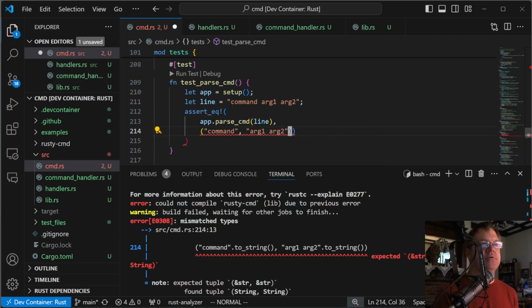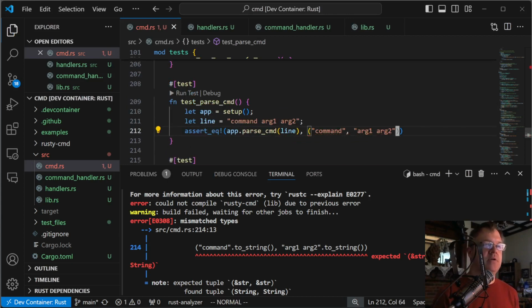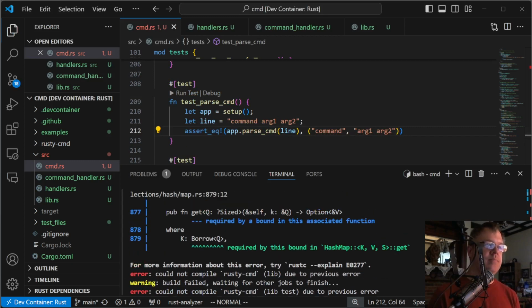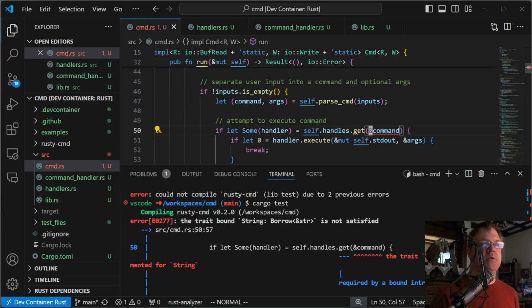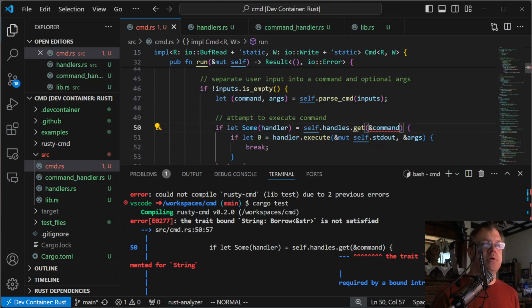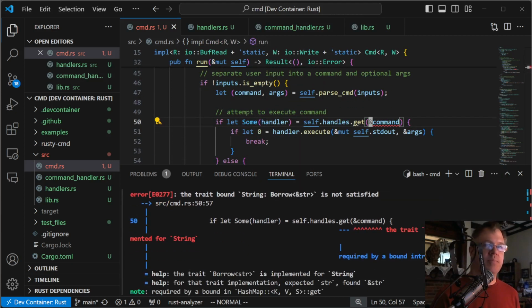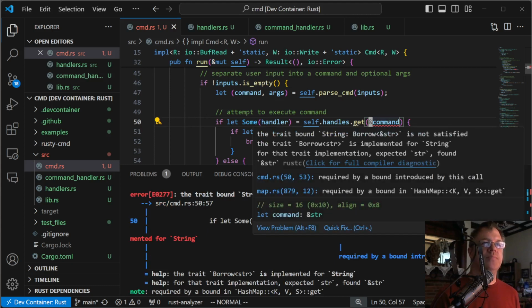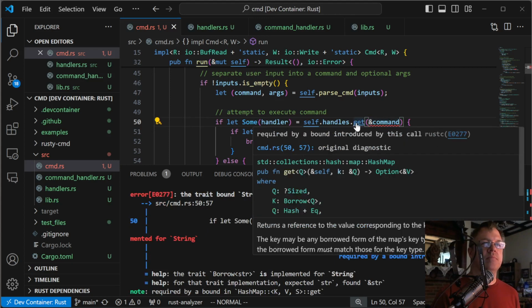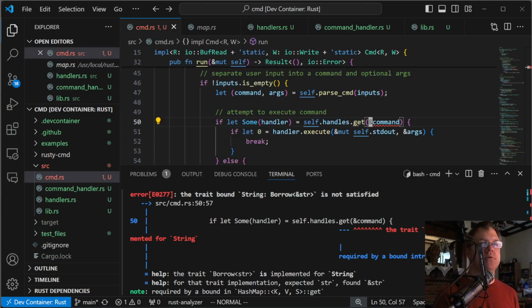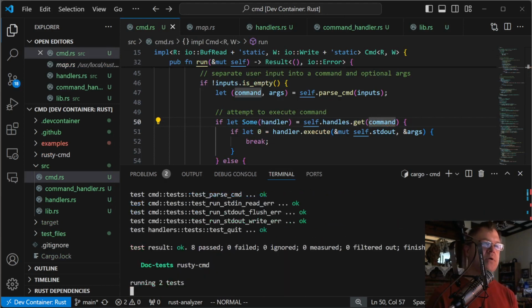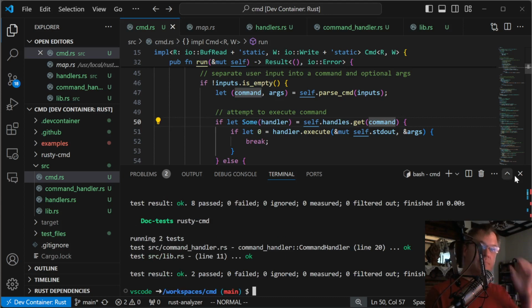Oh, we actually do have a test for this. And yeah, I'm not surprised we don't do that. So this is saying that we cannot borrow command. Sorry, borrow is not implemented for string. Oh, because command is already a string reference, so that's what we need. There we go. So we're passing now.